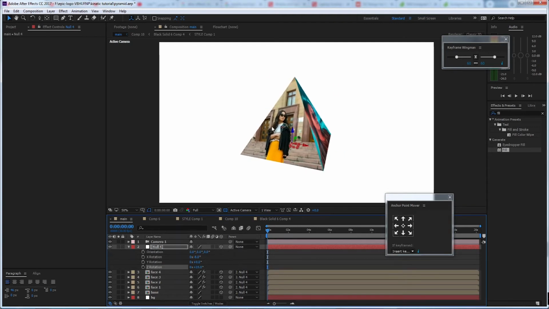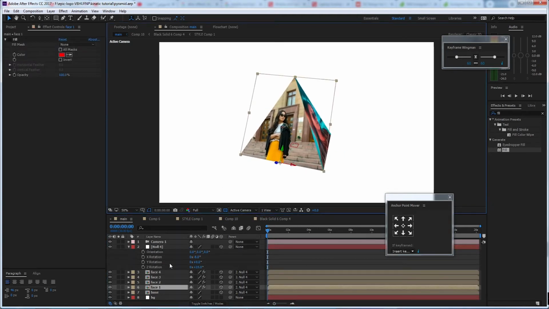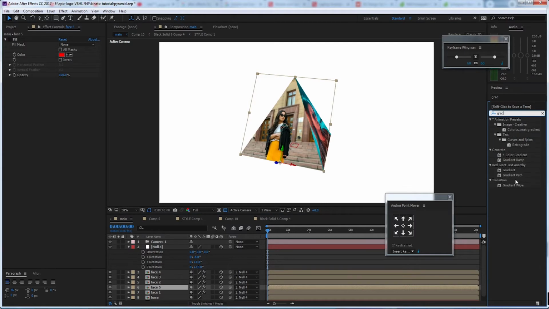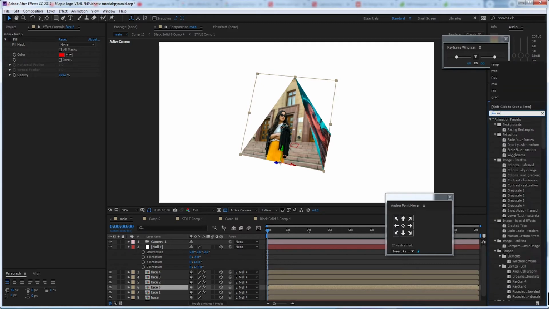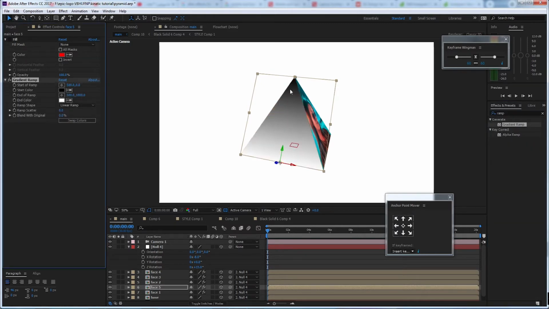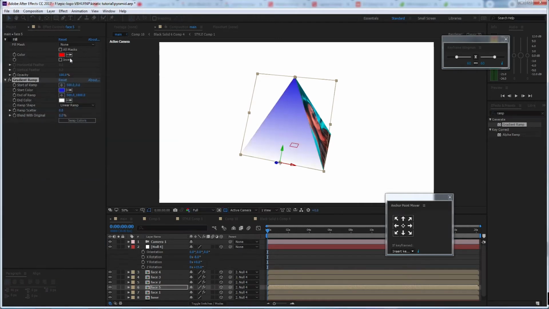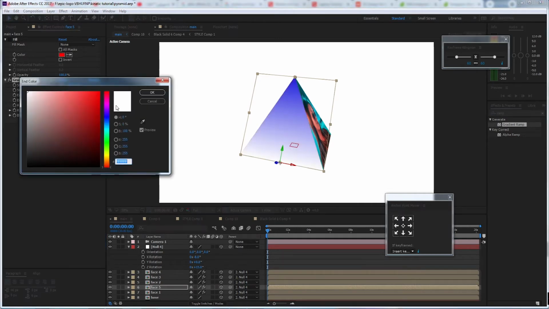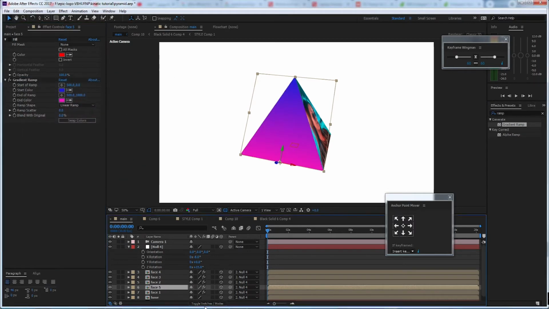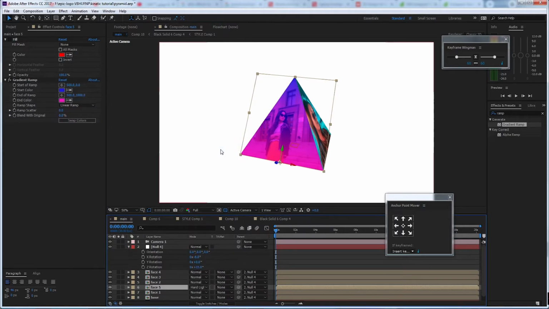Now for the color, I'm going to go to this face here. Let's duplicate it. And let's make a gradient ramp. You can write ramp, gradient ramp. And let's choose, you can choose what color you want. I'm gonna go with this color. And I'm gonna go through the blending. And let's choose the hard light.